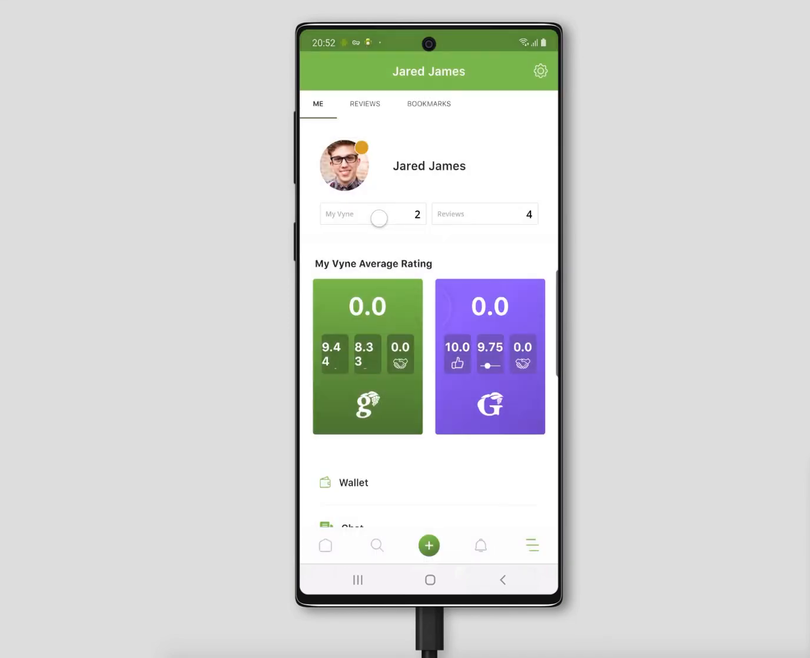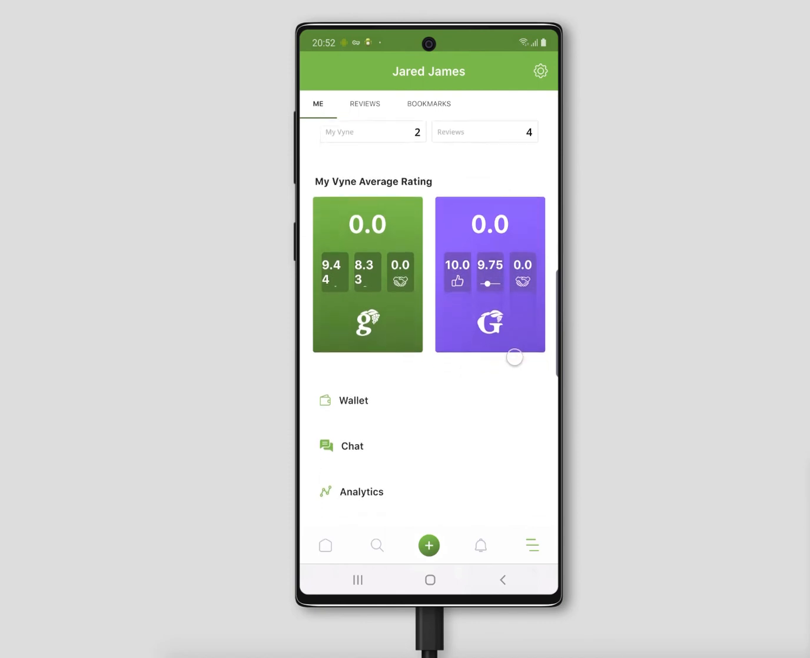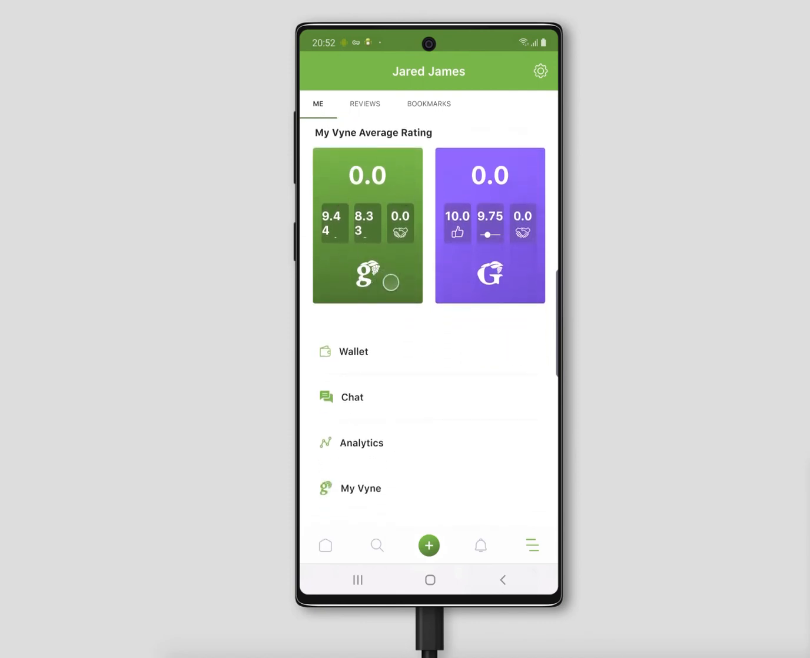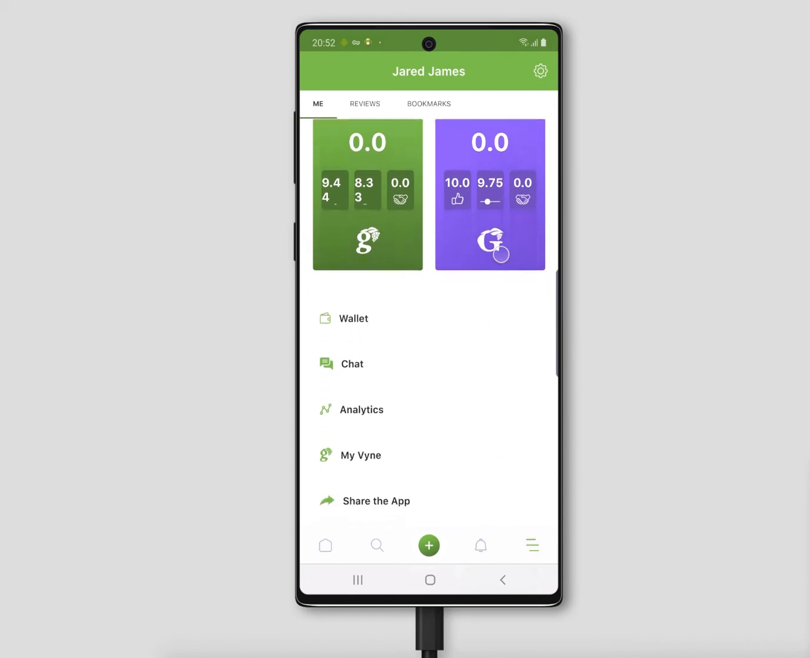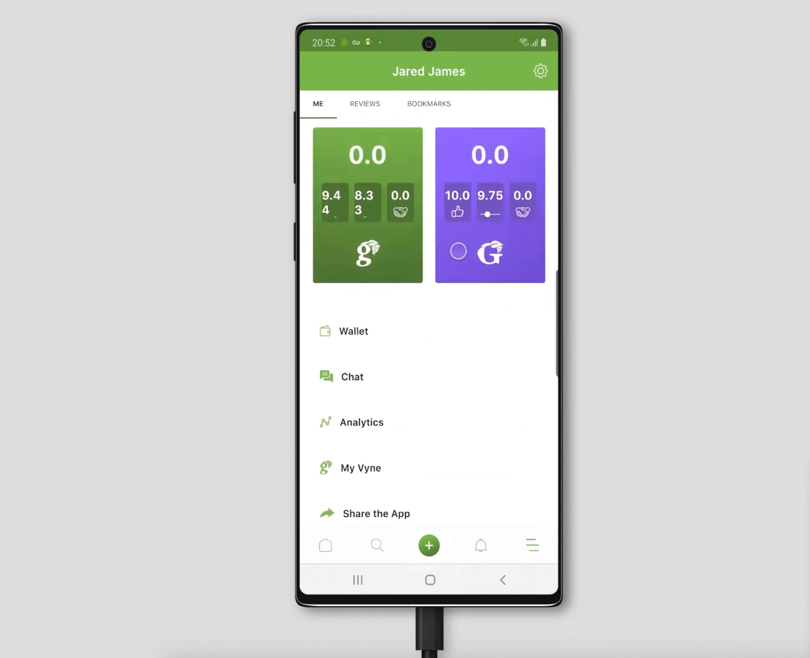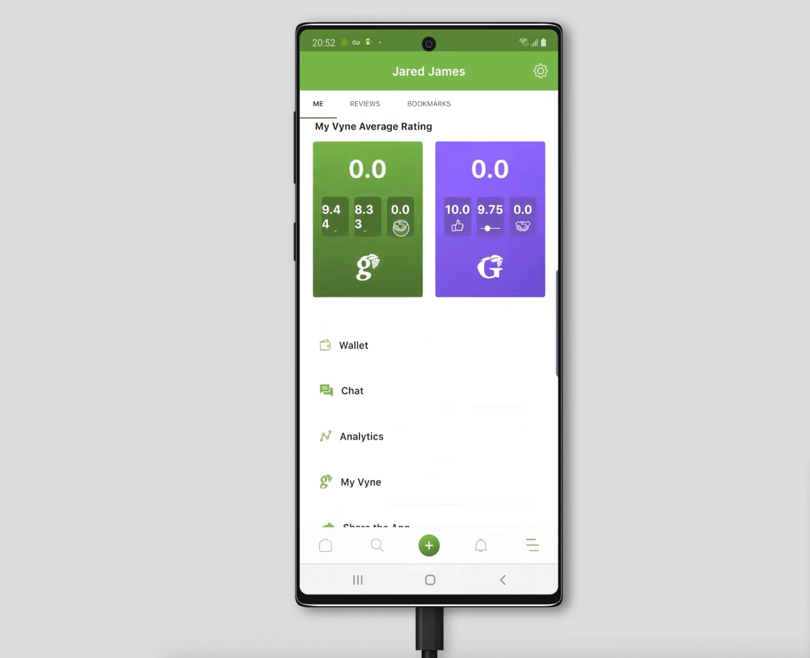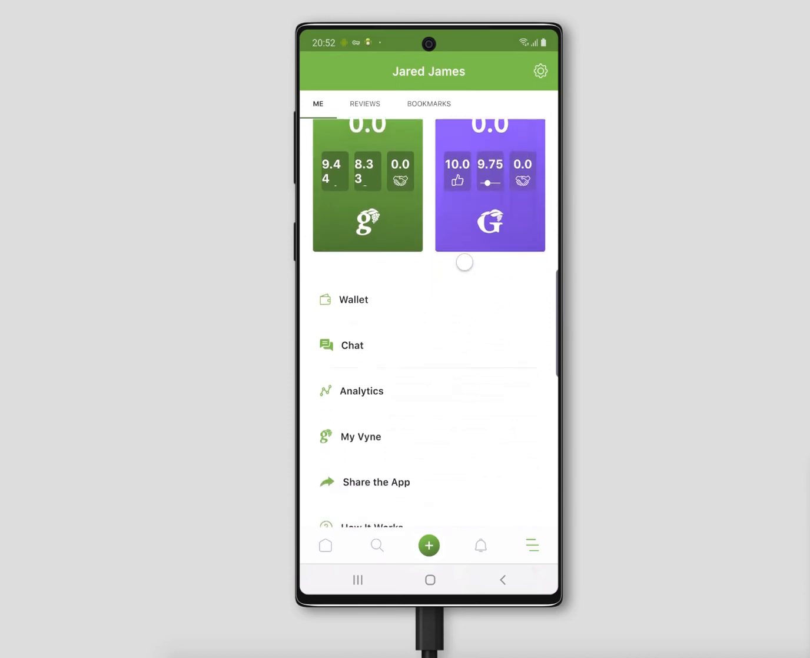When I go back to my profile, I'm able to see how many members are underneath my Vine and how many reviews I have left. The overall rating scores for my Vine network and the Grapevyne network overall. We still have some scoring and logistical changes to make as far as the calculations computing properly there.